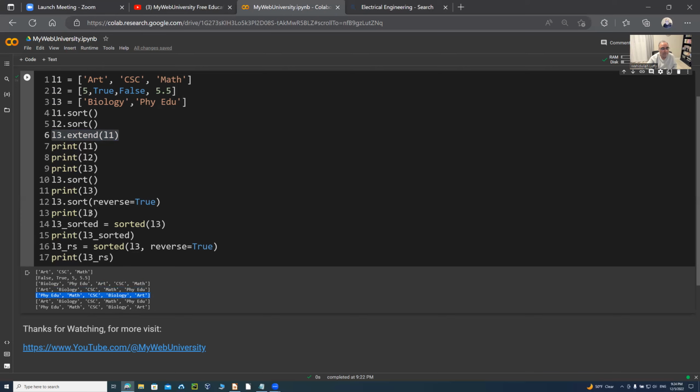And then L3 sorted, if you're doing it this way with sorted, you can see that this one is now in sorted order. And then also L3 reverse sorted. So when you assign it here versus in place, the sorted function just gives you a new list in reverse order or in sorted order. So that's what lines 14 and 17 are doing.